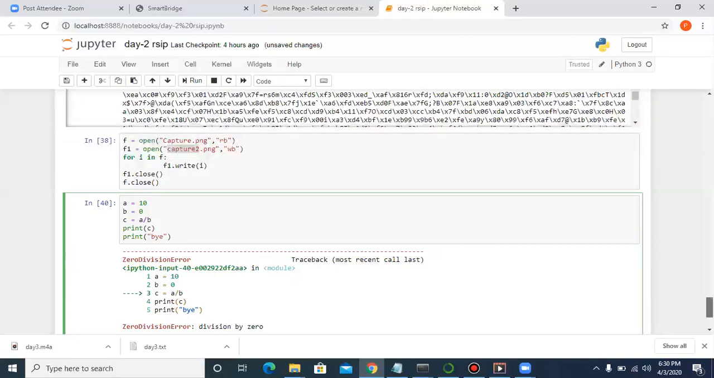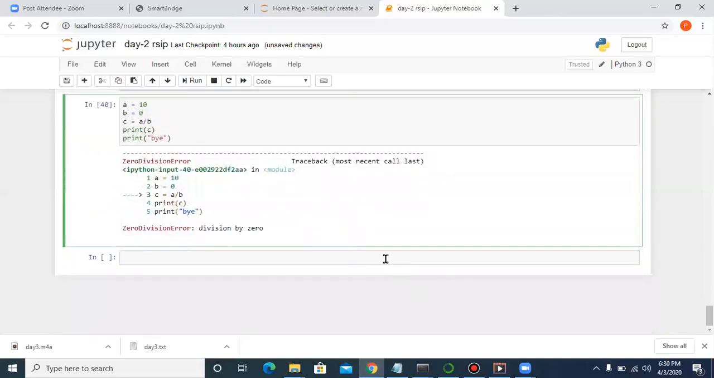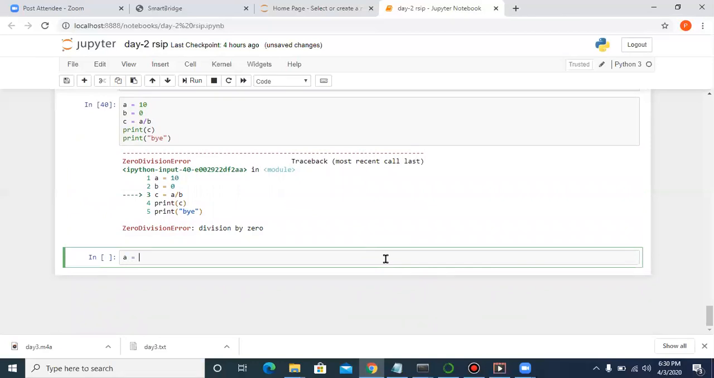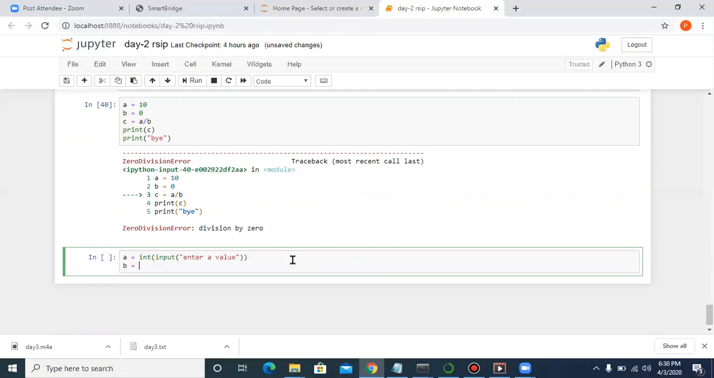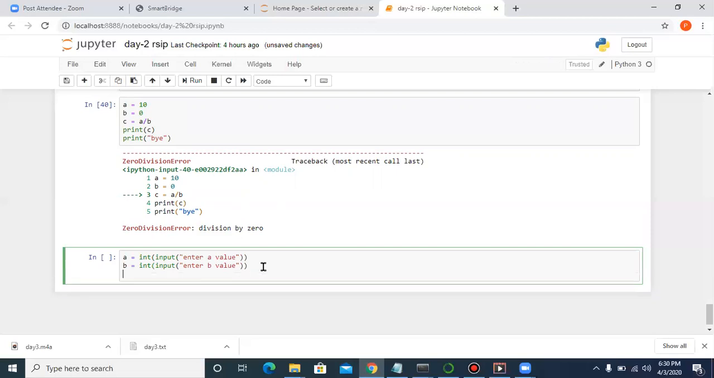So let's take another example with user input. A is equal to int of input, enter a value. B is equal to int of input, enter b value. So now what you do, c is equal to a by b.